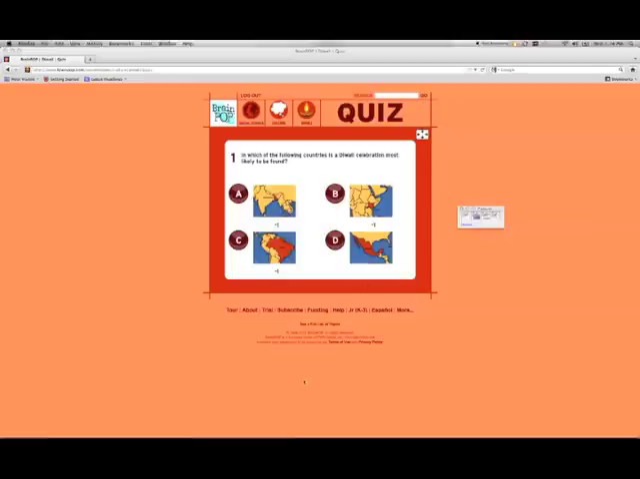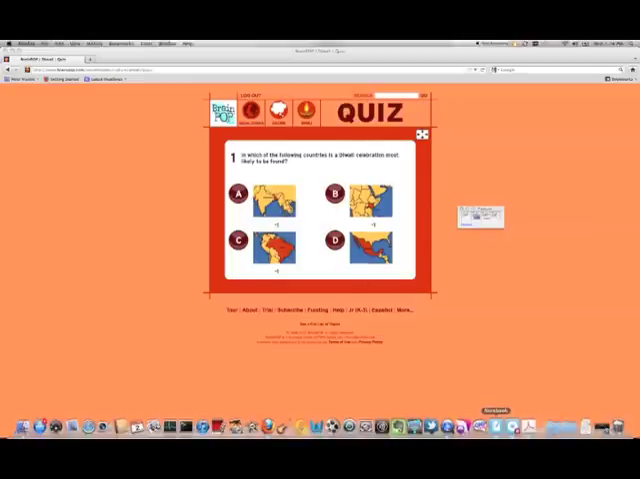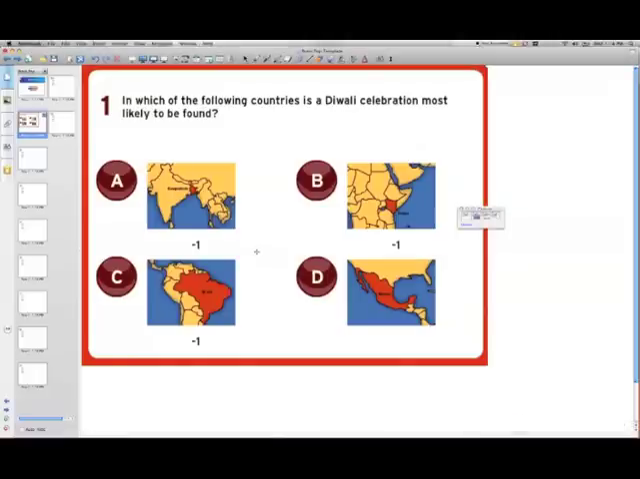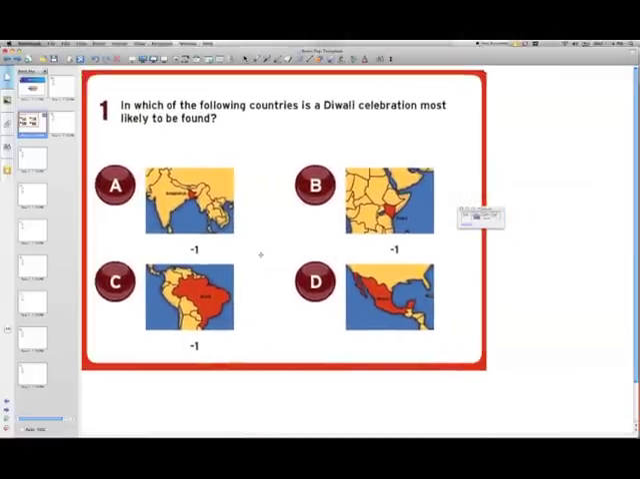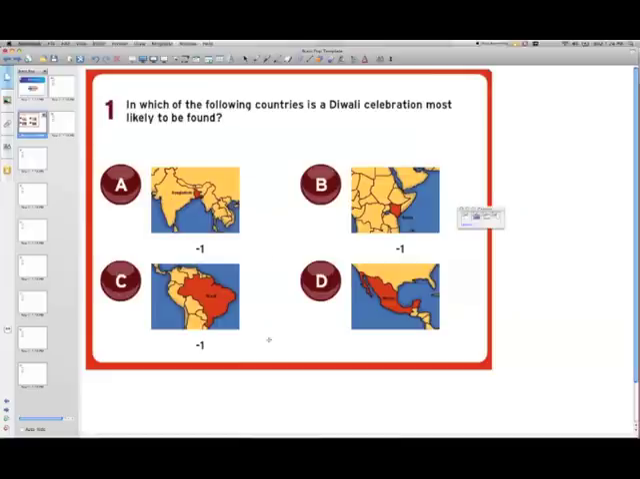It's in your Smart Notebook file, and now we can put this question right over the top of the Smart Response template. So we're just covering up the 1 and all the choices. This is question 1, so it works out great.